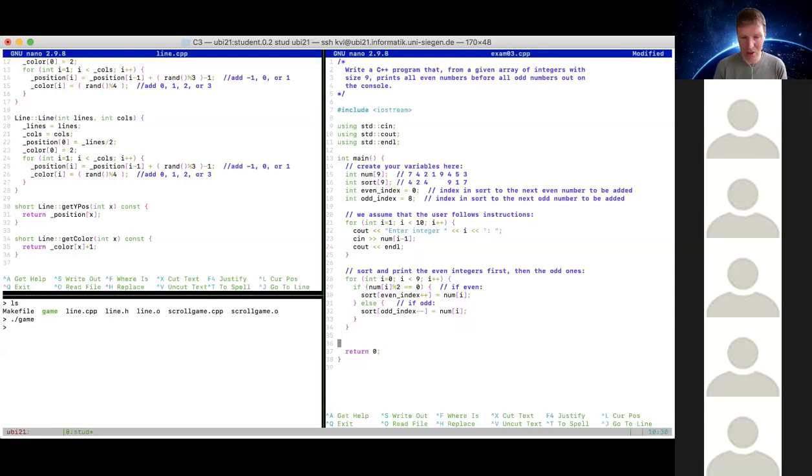So the remainder is then fairly simple. We print out the sort, which is in this case the sorted array, which has to start with the even numbers and only then the odd numbers.